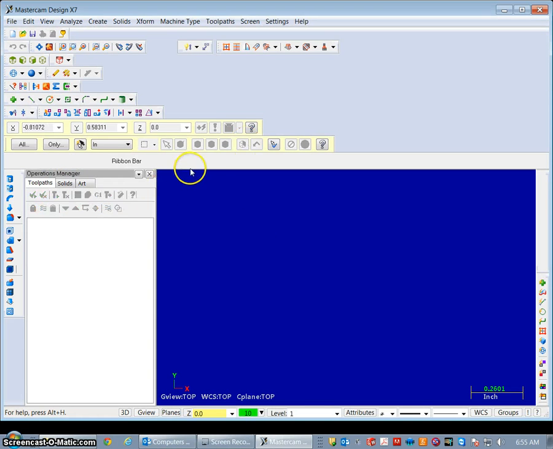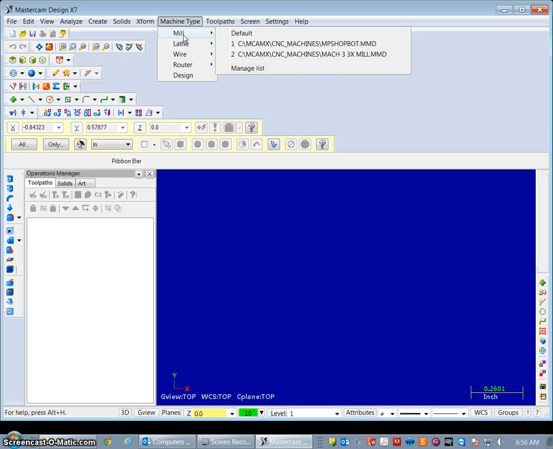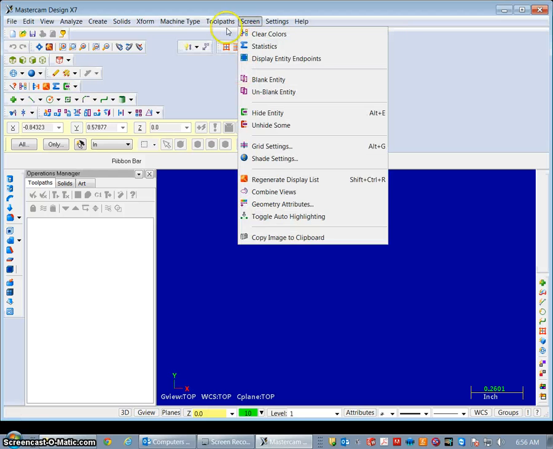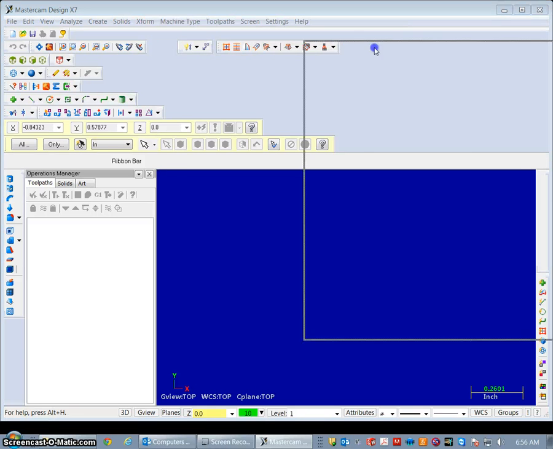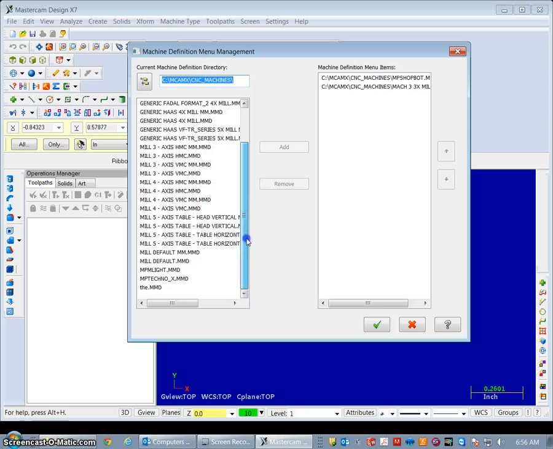Once the program launches, you're going to need to set up the machine type. Somehow my menus get a little mixed up here. So we're going to go to machine type, and you may not have anything loaded here, so you may need to go to the manage list, in which case you're going to find, I have the shopbot already loaded. It would be in this column. You'd find that shopbot, you'd add it, and you'd hit OK.